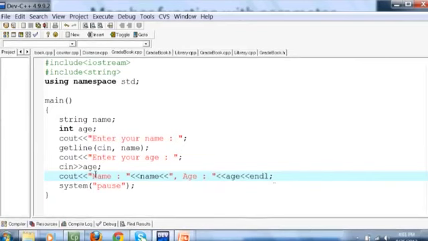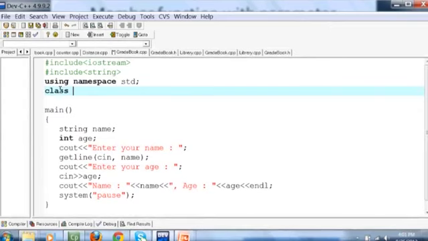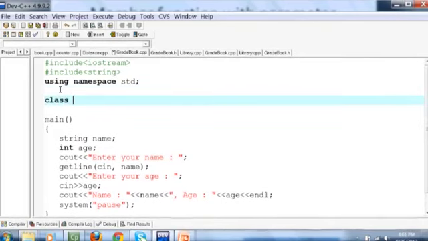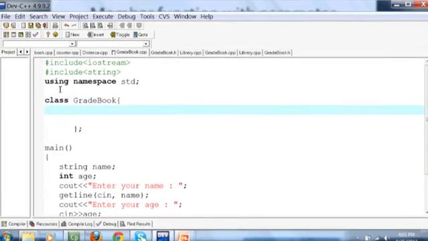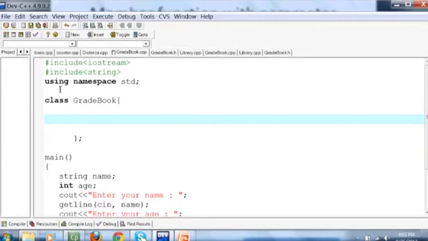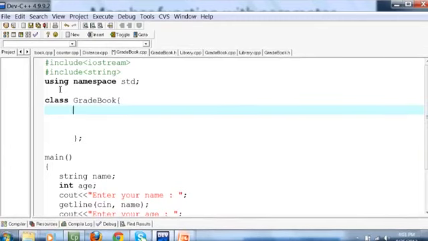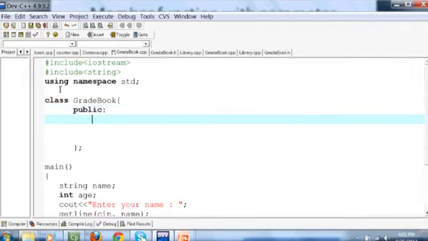Right? Now let's write the class, that is class GradeBook. Then we have only a public function in the class. This function is void displayMessage, right? And then we are passing a string object to that function.